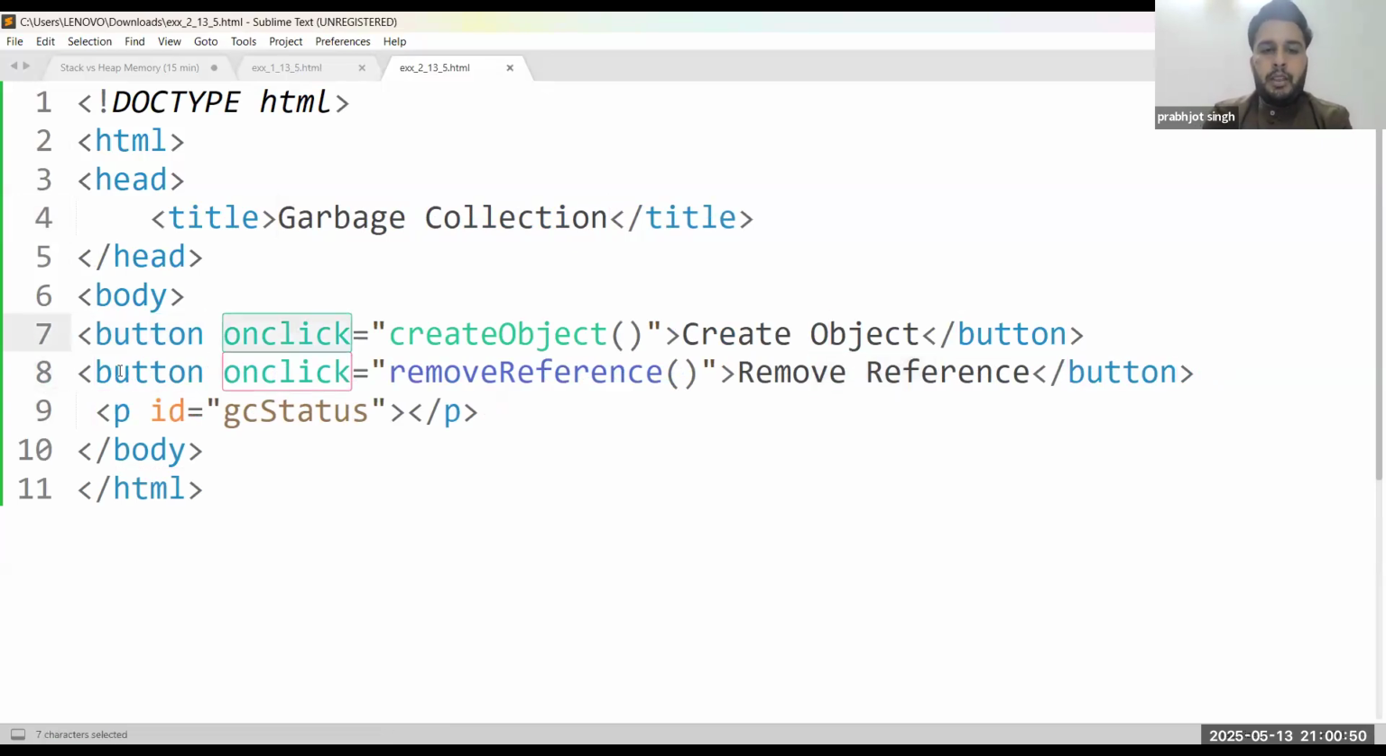Once we click on the button to create object, it will call this function. That function will be a user defined function, which we are going to define, right? We are going to write the functionality for the same. And there is another button on click. What it will do, it will just remove the reference.